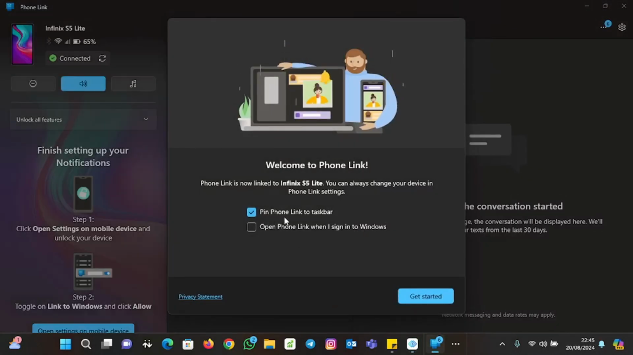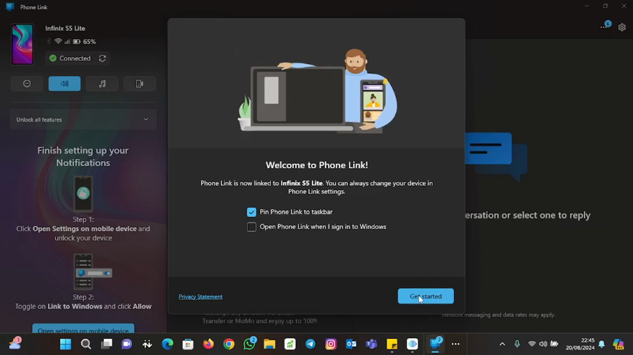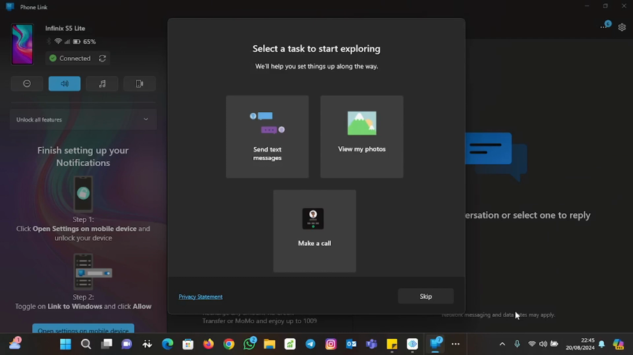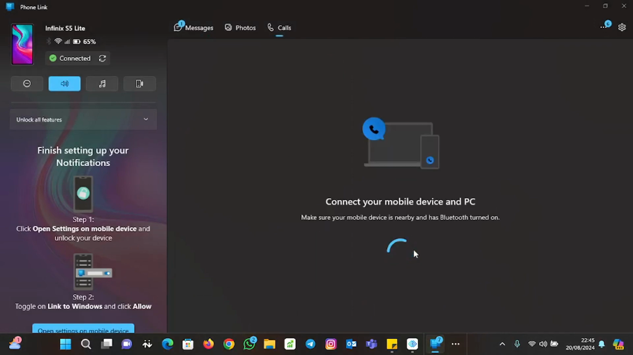So pin Phone Link to your taskbar. You can pin it to your taskbar, and then anytime you need it, you can quickly go and grab it. So I'll get started. Okay, yes, let me pin it to the taskbar. Okay, so I have it on my taskbar. So you see, you can send your text messages, you can view your photos, you can make calls. So let me use this, and then you see what happens next. So get started.